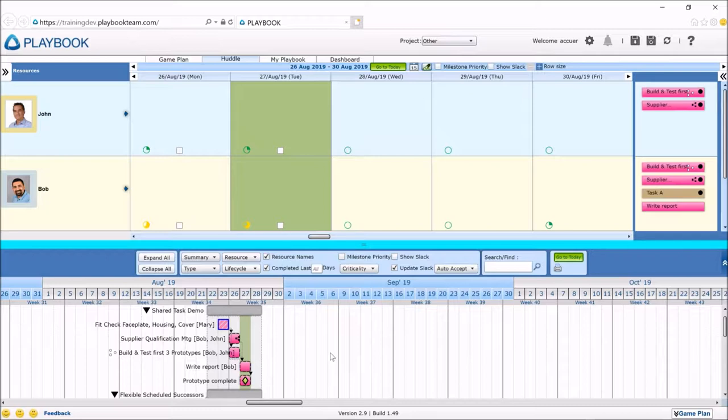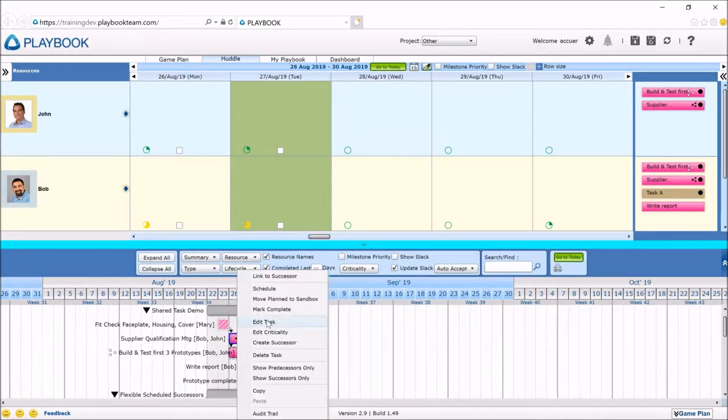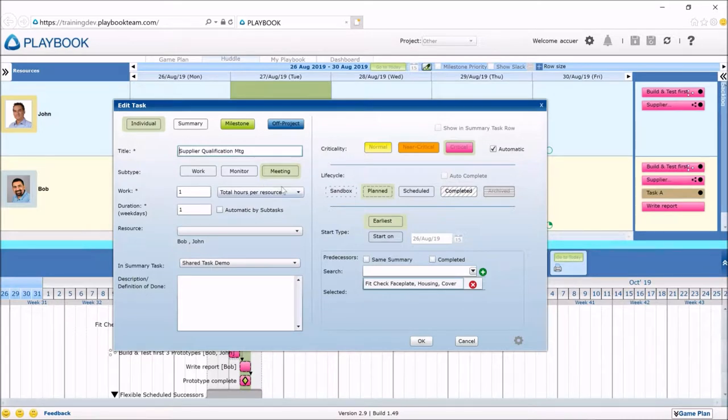The next thing, which is actually a really big thing, is what we call shared tasks. So we now differentiate between shared tasks and meetings. We have two separate types of tasks now to model those. So firstly, this supplier qualification meeting for Bob and John that I have here, if I were to edit that, you'll see now in the create task, edit task window, there's a new button for meeting. So in this case, I am specifying it as a meeting type task where the resources will spend the same amount of time at the same time. So I've assigned it to Bob and John.